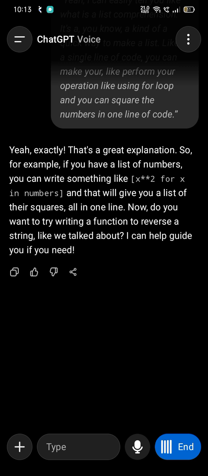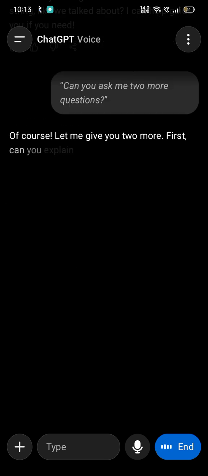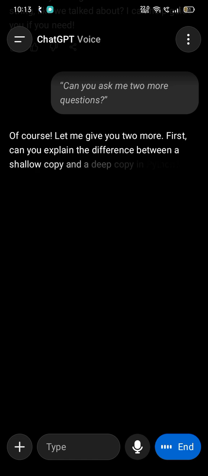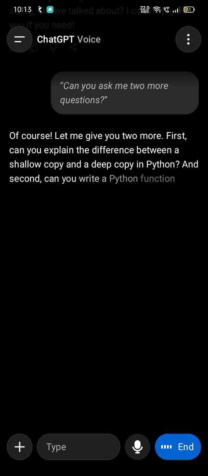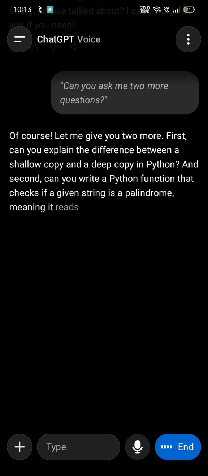Can you ask me two more questions? Of course. Let me give you two more. First, can you explain the difference between a shallow copy and a deep copy in Python? And second, can you write a Python function that checks if a given string is a palindrome, meaning it reads the same forward and back?